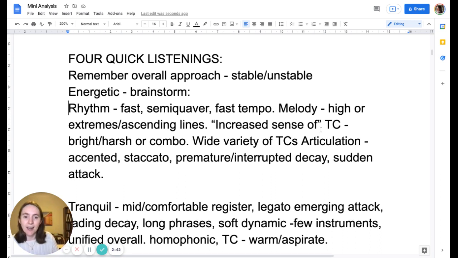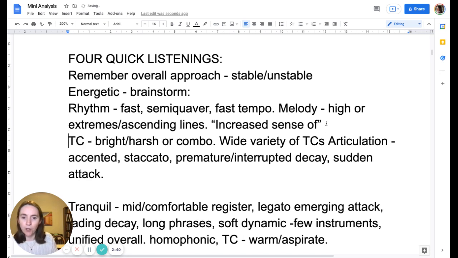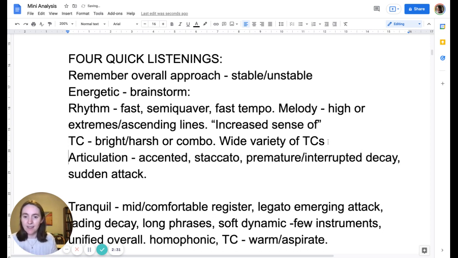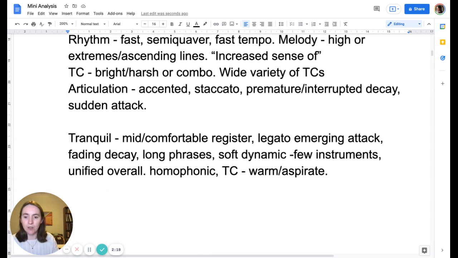The tone color tends to be bright, harsh, or a combination of lots of different tone colors. There's a wide variety of tone colors, and articulation would tend to be accented, staccato, premature or interrupted decay, and sudden attack. So that's energetic, and get students to quickly brainstorm what equals energetic in music and maybe play them 10 seconds of something to link to that.